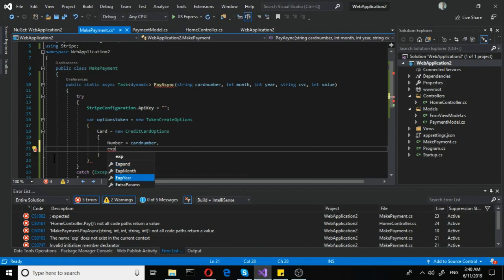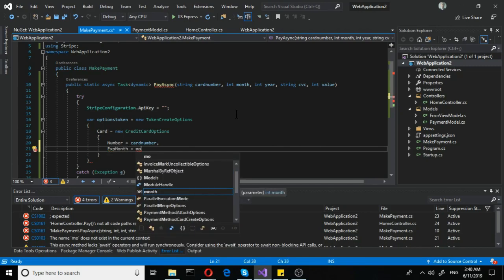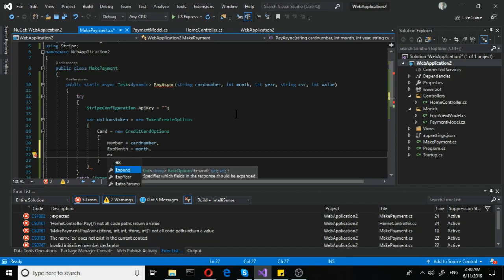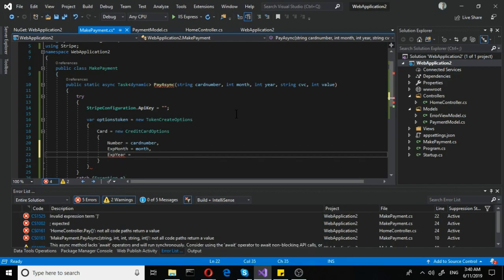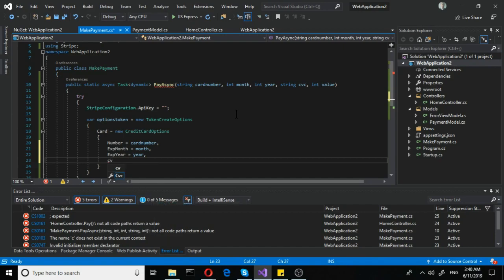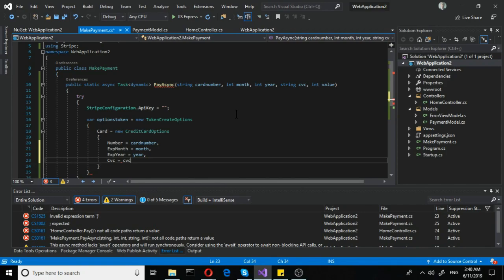month, or it could be year. Let's do month because we have month and then year in these parameters. So let's do expiration month. That is expiration month equals month, just like that. Okay, now let's do year, EXP year, expiration year equals year, just like that. And then finally we have CVC equals CVC, just like that.